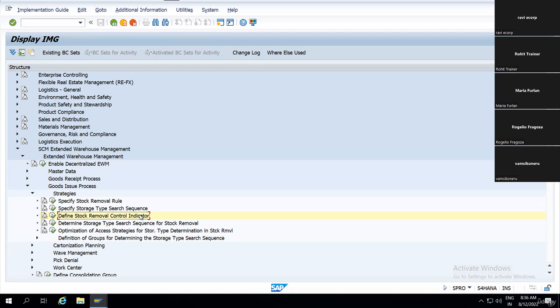The stock removal control indicator is assigned in the product master. If you want to drive your strategies based on your products, then this stock removal control indicator is defined and assigned in the product master. Next, we are assigning all this here. How are you going to determine your strategy? That we will actually define here.